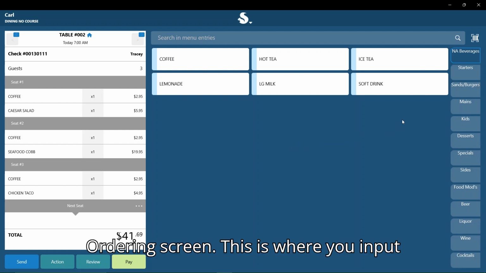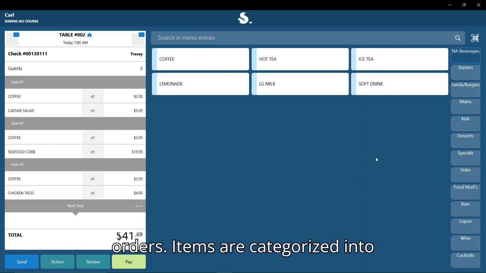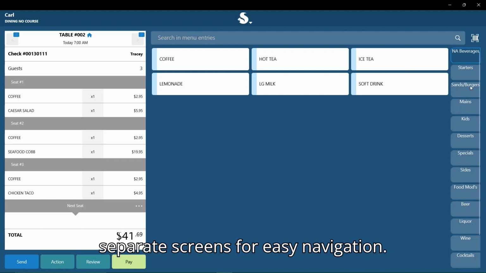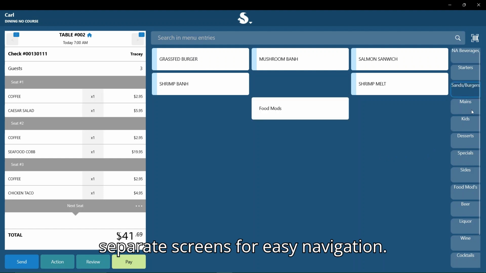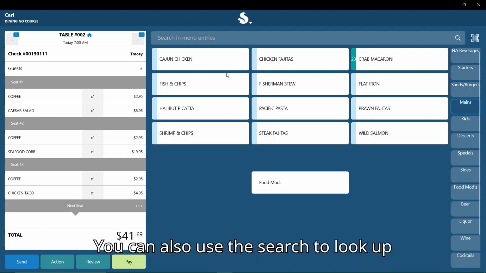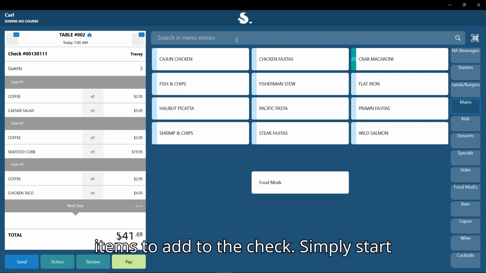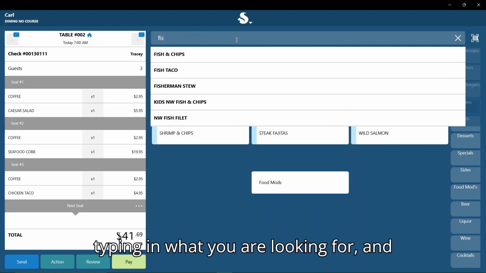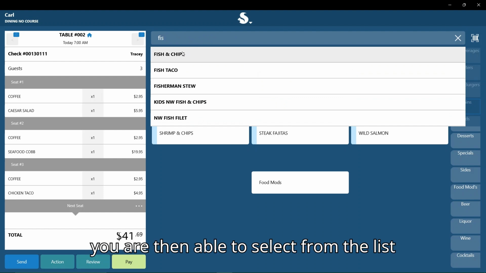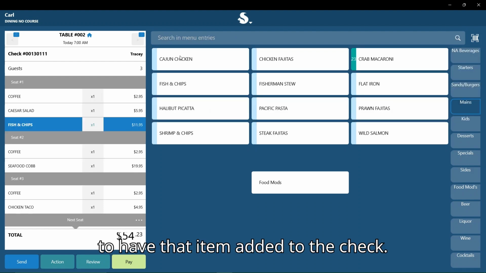Ordering screen. This is where you input orders. Items are categorized into separate screens for easy navigation. You can also use the search to look up items to add to the check. Simply start typing in what you are looking for, and you are then able to select from the list to have that item added to the check.